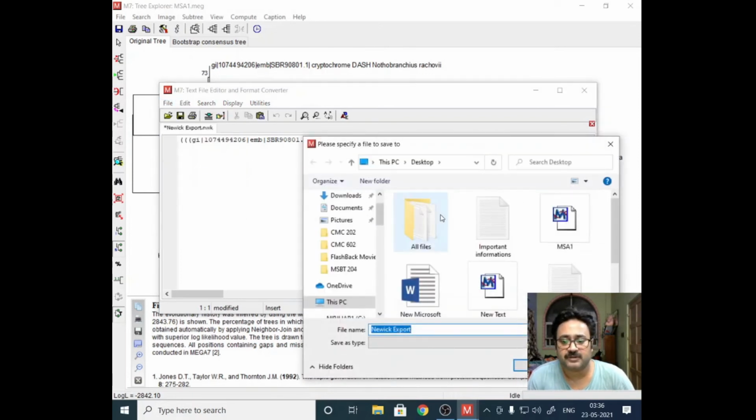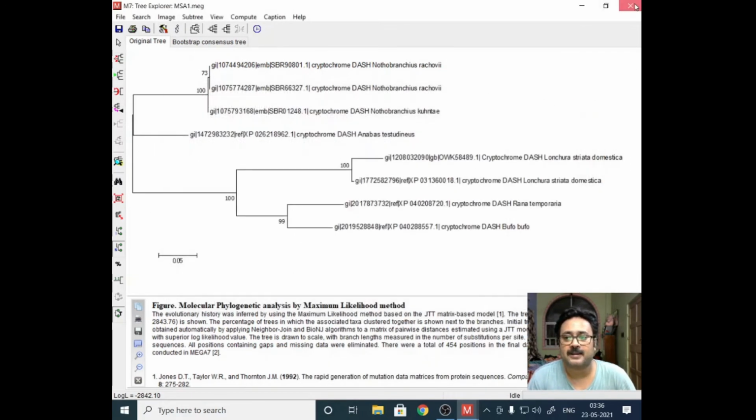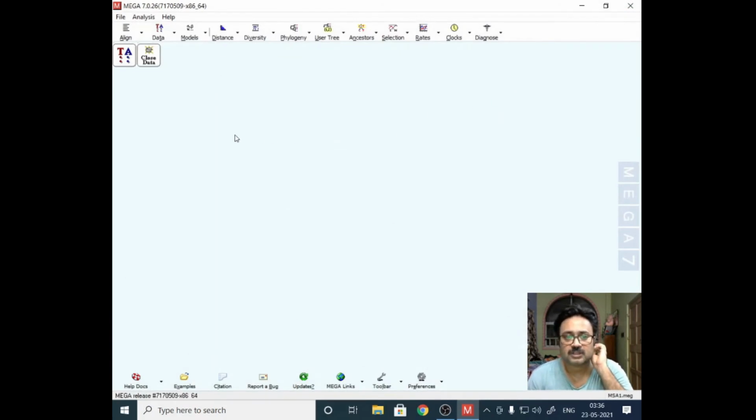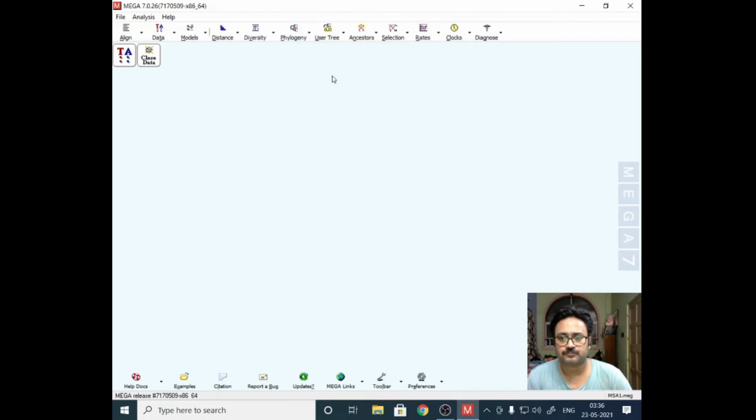I'll just save it on the desktop, Newick export, save, close it, and close it as well. Okay, so now this is one phylogenetic tree, and using the same method you can go for the neighbor joining tree, minimum evolution tree, UPGMA tree, maximum parsimony tree, etc. Alright, now there are a few other things as well which I will be showing you, as I mentioned.